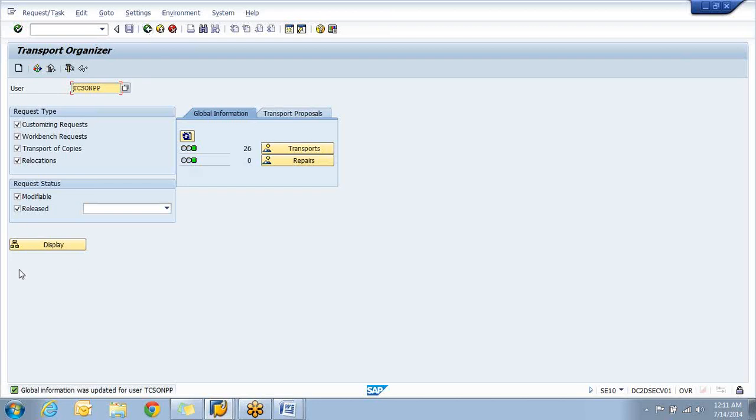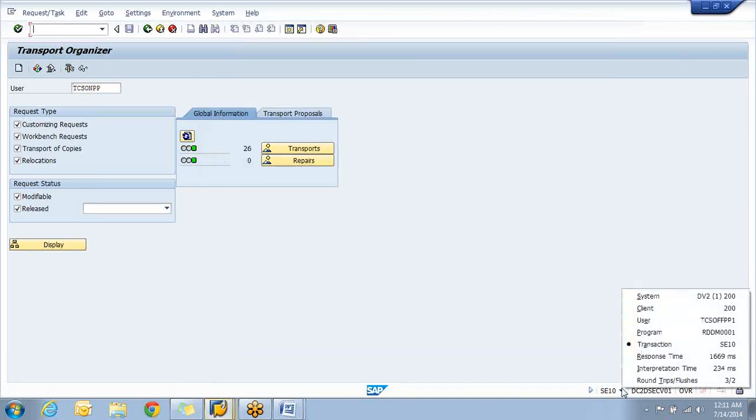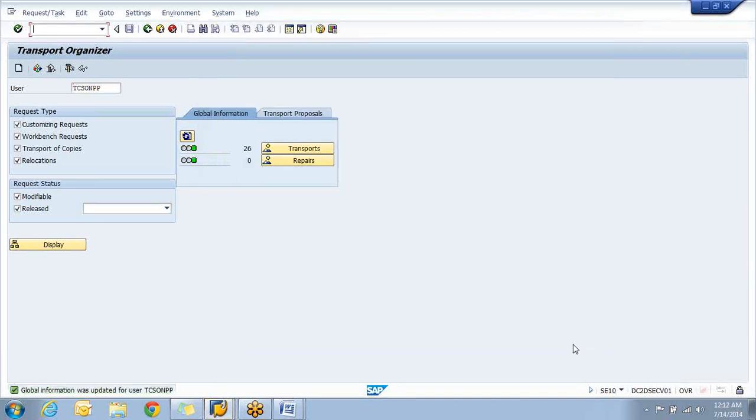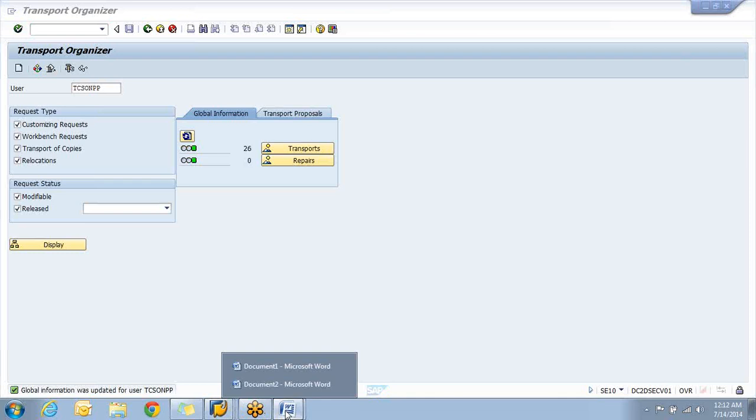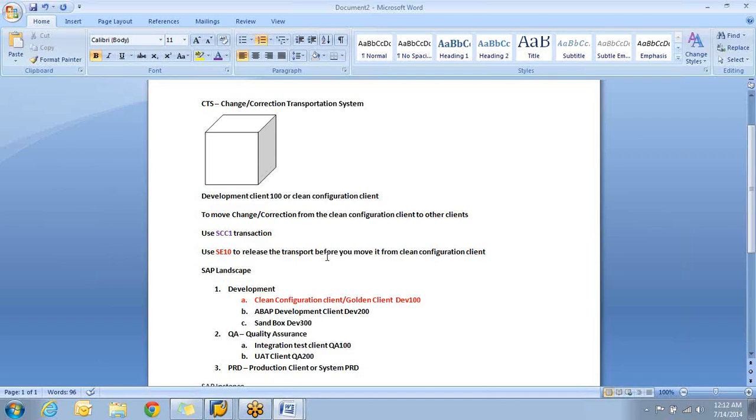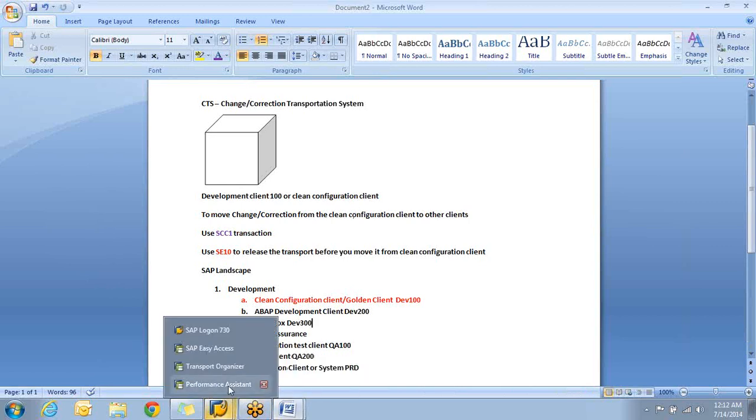Okay, then what would be the next one? I made all the changes. Then I need to move from 200. This is 200, right? How do I move from 200 to 300? So for that, I said you need to use the transaction called SCC1. Okay, so let's see how we can use that.